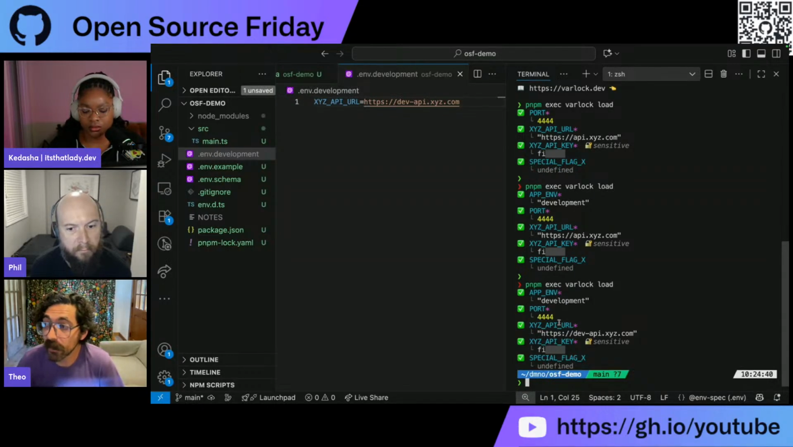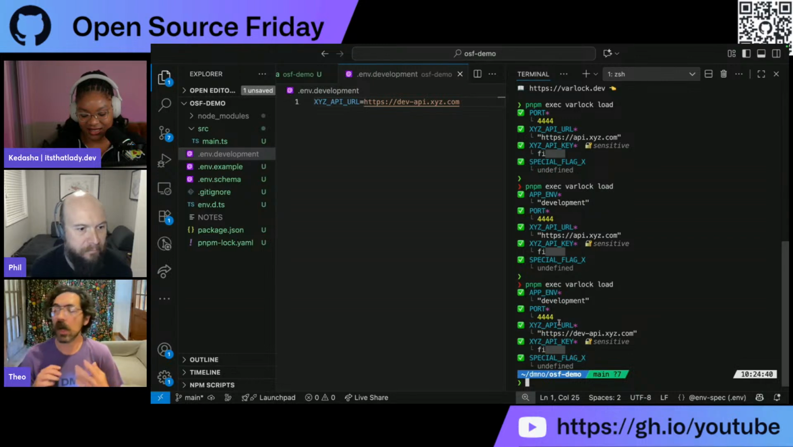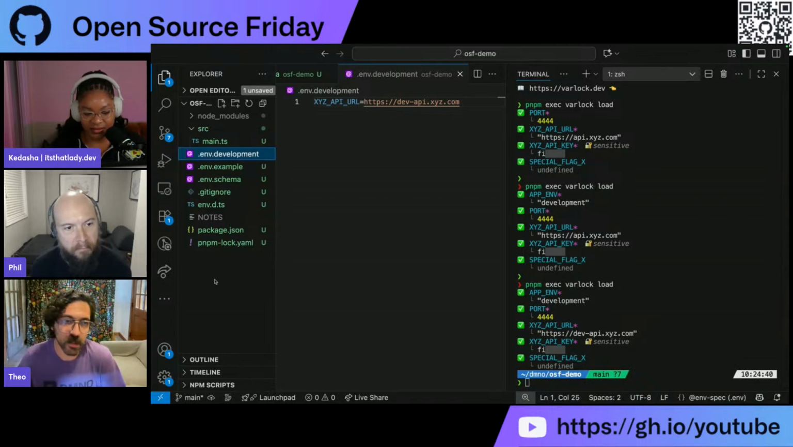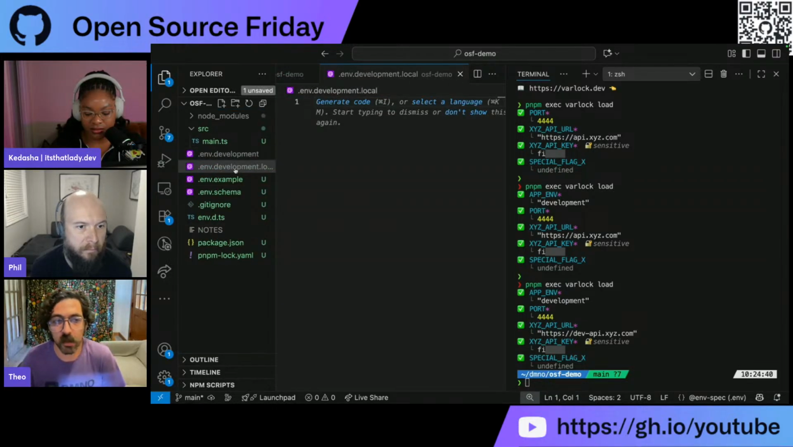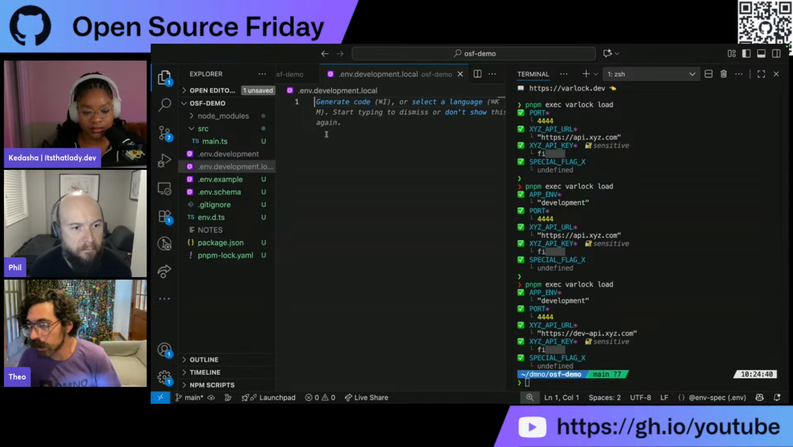Now, some people hate that pattern and say, why are you putting sensitive configuration in these files to begin with? Well, we're not going to put anything sensitive in there. You can still use a sensitive ignored file like .env.development.local, and this would be ignored, this wouldn't. So you can put stuff in there if you want to.